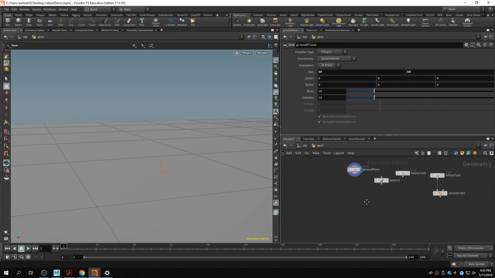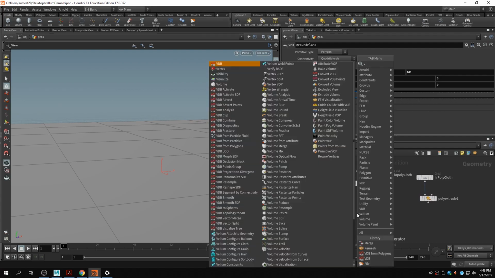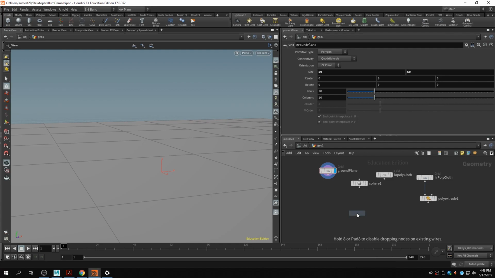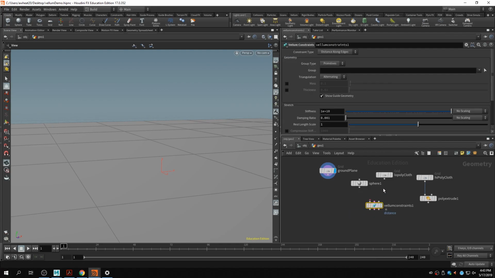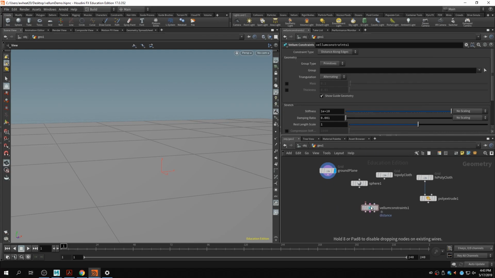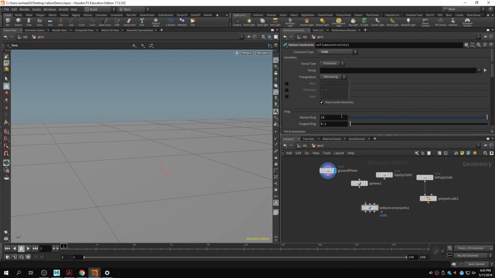So the nodes you're going to need for this, the first thing you need is a vellum constraint. And all those nodes you were seeing in this tab menu that were under vellum, 90% of them are vellum constraints that are just specific ones, but you can access them all through this one node. And you set the constraint type here. And since we're using cloth, I'm going to set this to cloth.